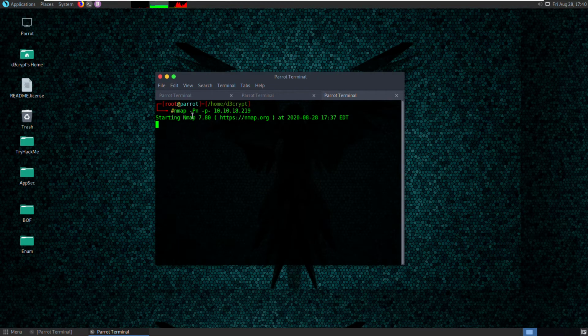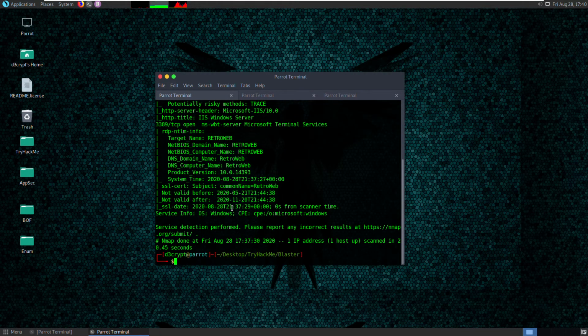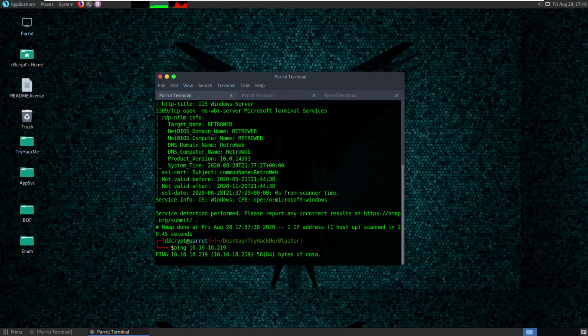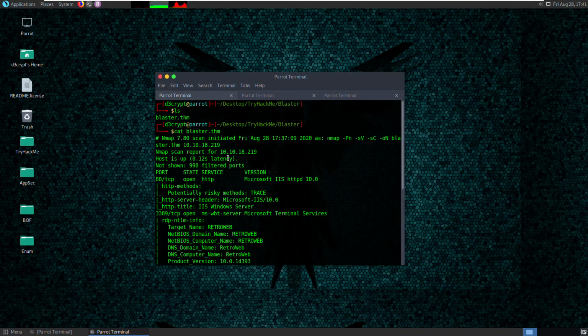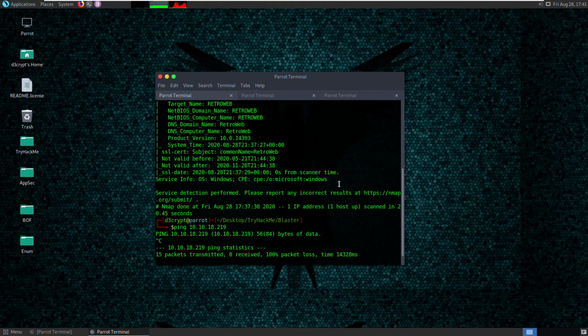If you're wondering why we use -Pn, if you just try to ping the system, you will see it's not responding. That's because the system has some mechanism to not respond to ICMP echo messages, which is a security measure to avoid detection through ping sweeps and things like that. So that's why we want to use -Pn here.